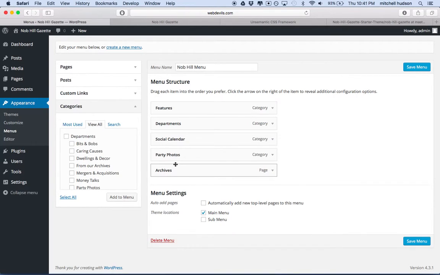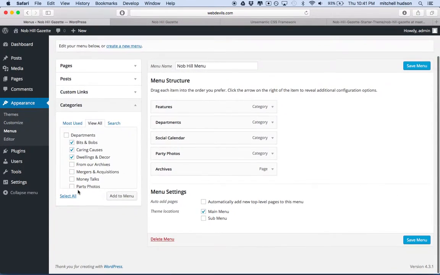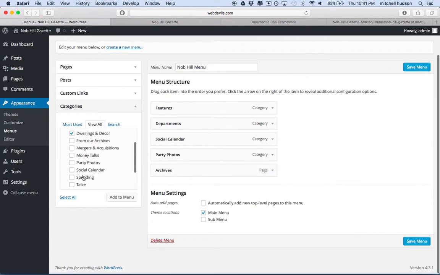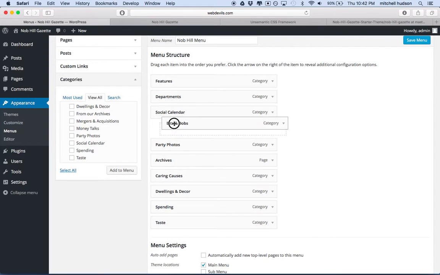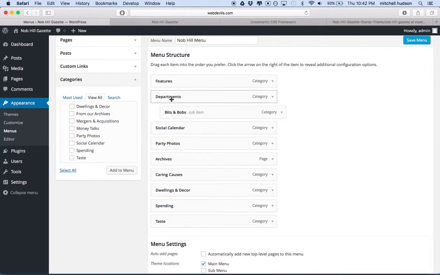But anyway, so we've got this here, and then maybe under departments, I want to add a couple departments as a sub-menu, right? So what I'm going to do is I'll click on caring causes, bits and bobs, dwellings and decor, and I don't know, how about spending and taste, I don't know, right? So I'll click on those, and now I've got these extra menu items at the bottom, but like I said, I want these to be sub-items to departments.